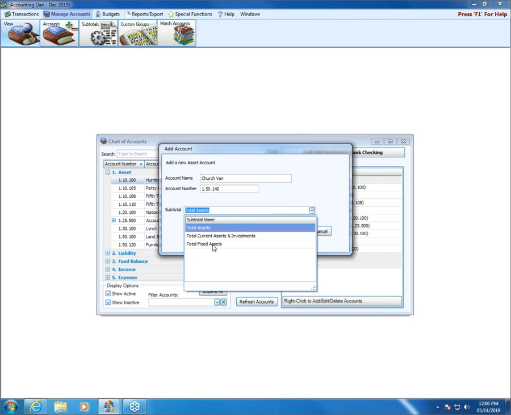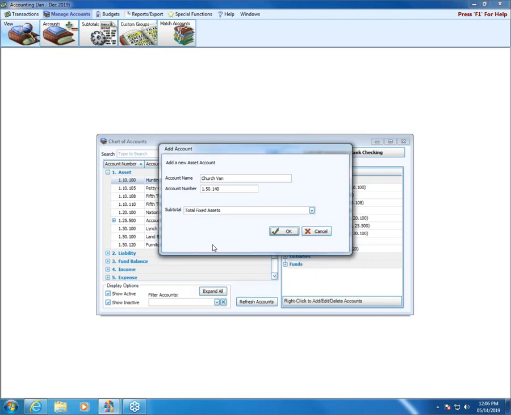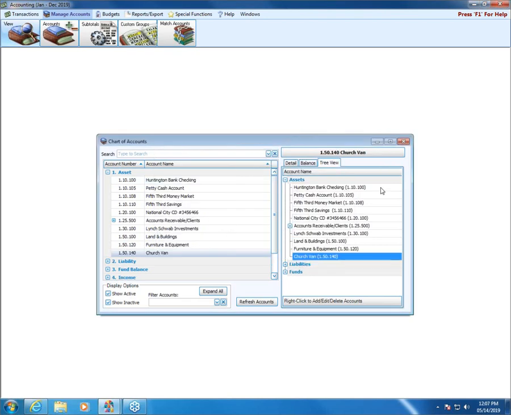Right here we're going to choose to add that new van, church van asset into our total fixed assets, saving ourselves some time by putting it into its appropriate subtotal at the time we're adding the account, and we're going to simply click OK. So now notice in our chart of accounts down the left-hand side, we've got our land and buildings, we've got our furniture and equipment, and we've got our church van.